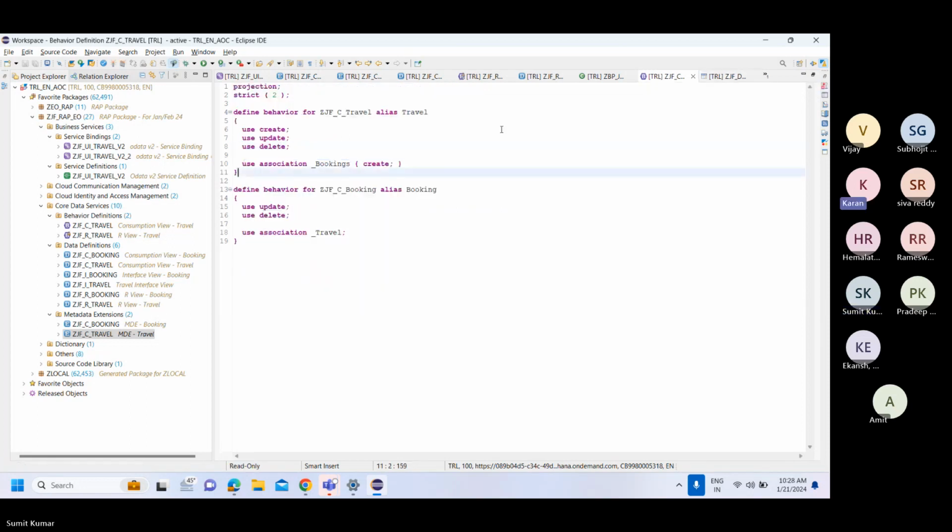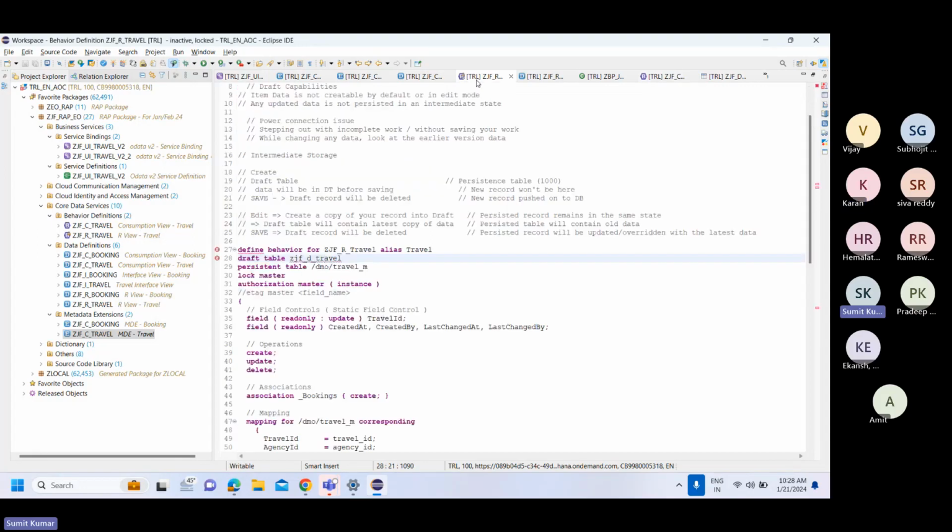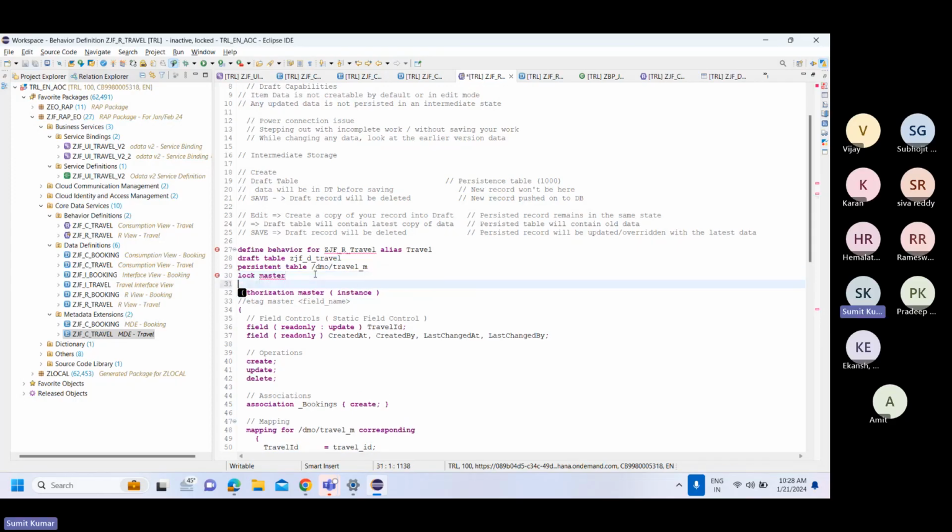Go back in your behavior definition and do a syntax check again. Now it says that there is a lock master. If you are using with draft, you should use a total E tag. That's what it asks for. Now let's just use a total E tag. After a lock master, I have to use a field called total E tag. Now, what does it mean?